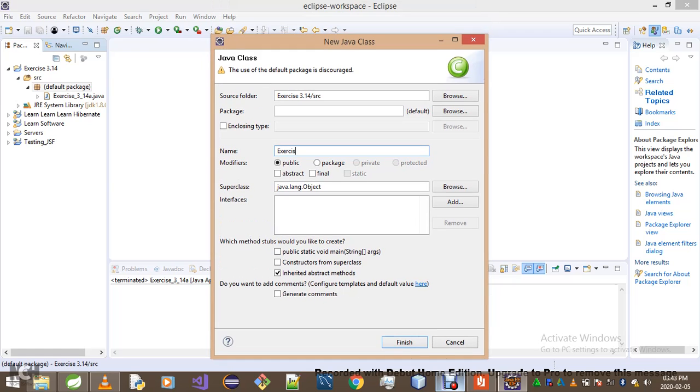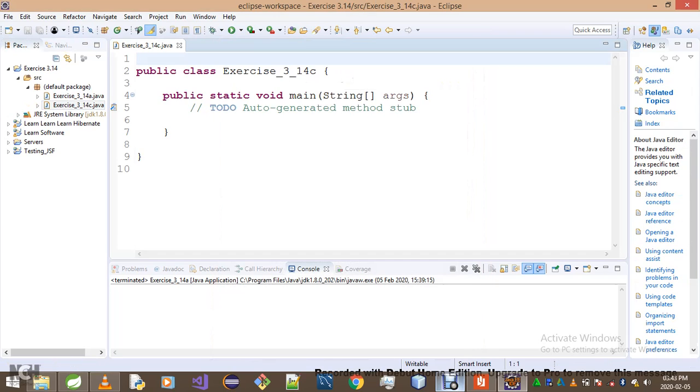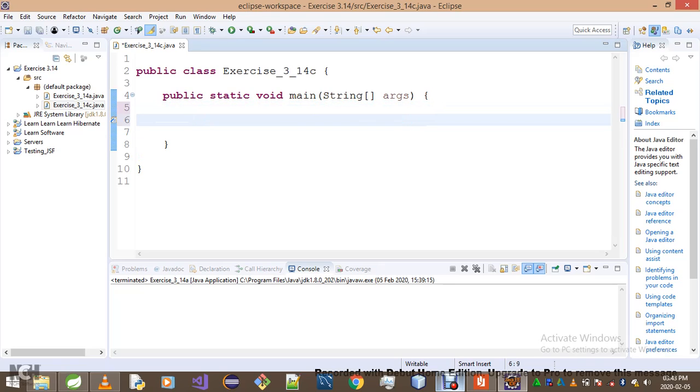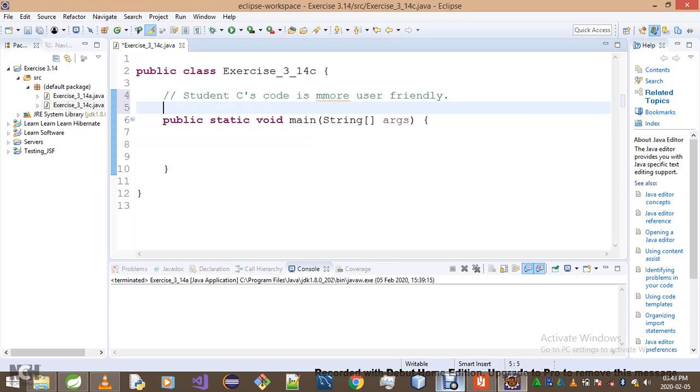Okay, let's simply call it exercise, as always, 3_14, and then just go C. I mean, it is a choice to do it in more than one way. That's why I decided to do it in another way. So what is it that students realize from student A's perspective? Okay, student C's code is more user friendly. Of course, more isn't spelled like that. It's not double M, it's only a single M.